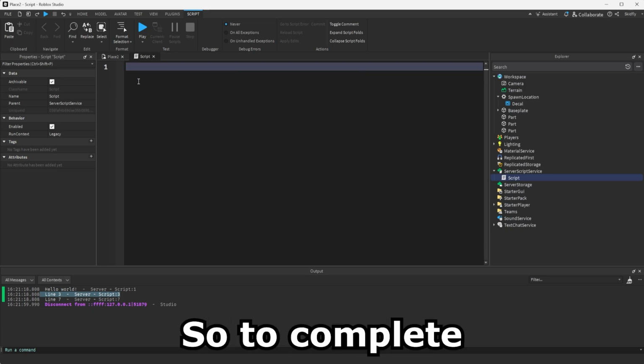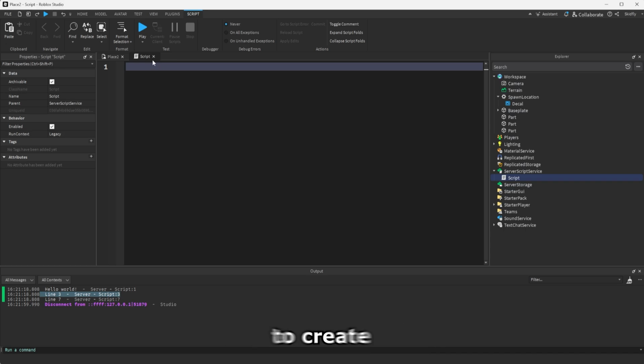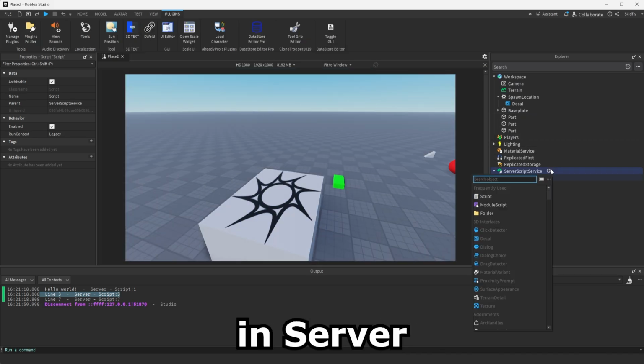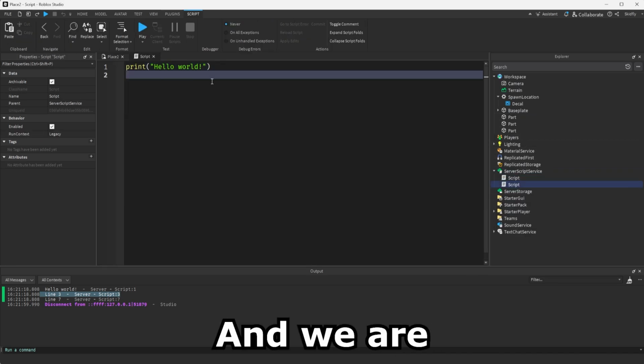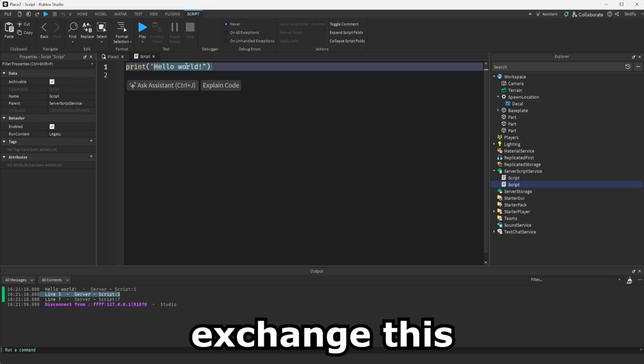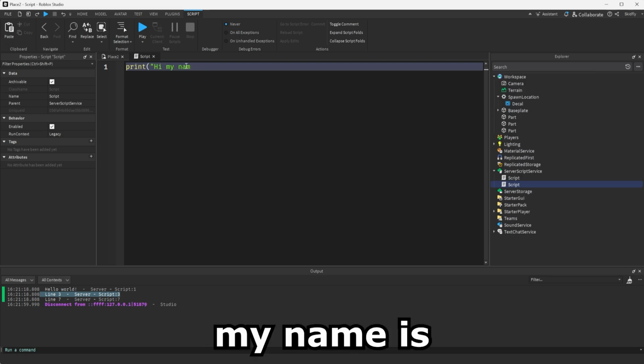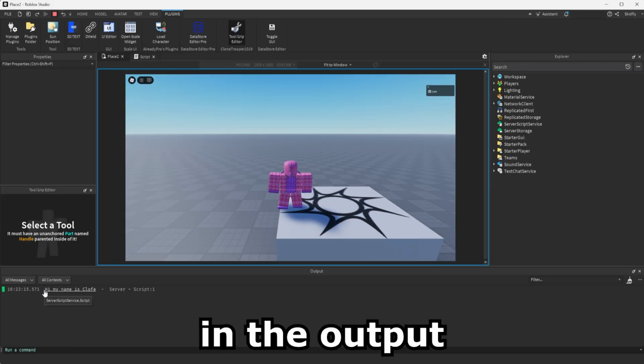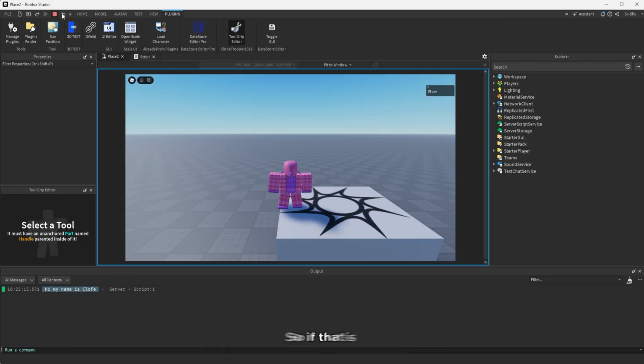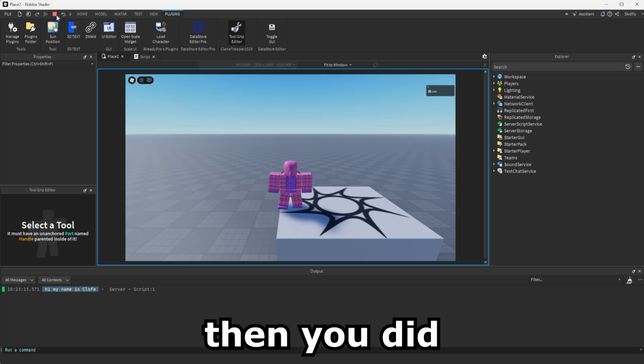Okay, so to complete this challenge, we're going to create a new script in Server Script Service, and we are going to change this to say, hi, my name is Sealoaf. Now we're going to click play, and as you can see in the output, it says, "Hi, my name is Sealoaf." So if that's what your output looks like, then you did this correctly.